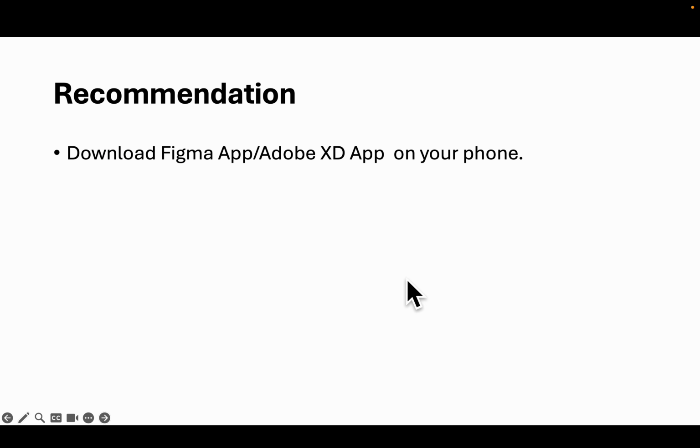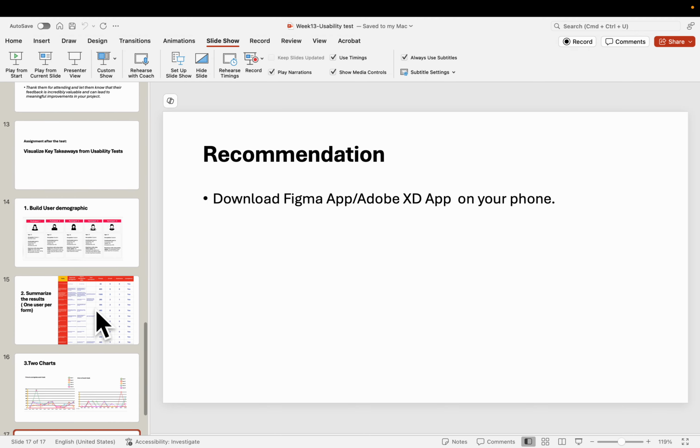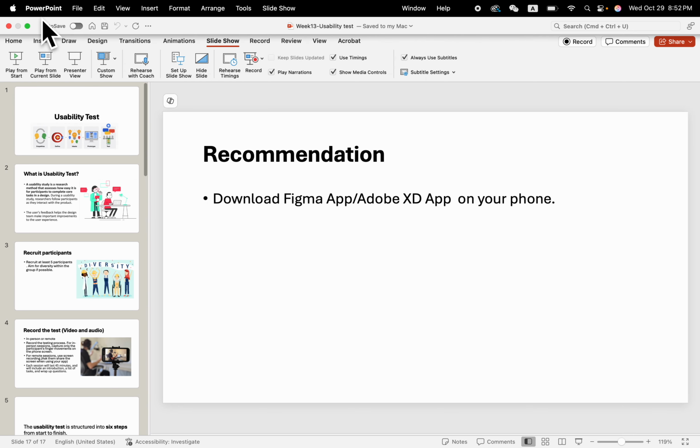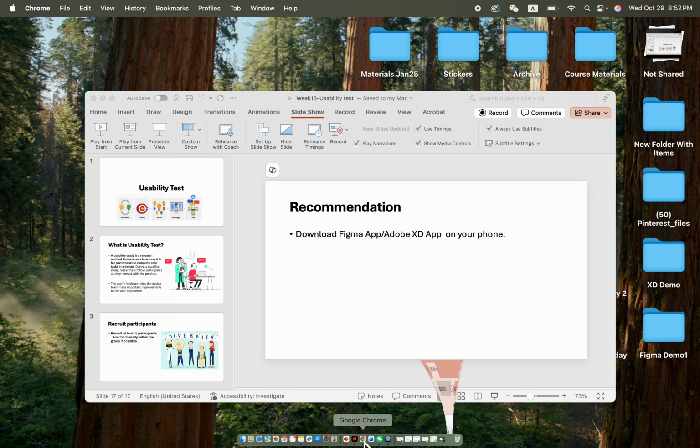I also recommend you download the Figma app and Adobe XD app on your phone. In this way, you log into your account by using the app, and it will give you a more realistic experience, like you're using a real app. And you can also make your users test with the phone. So these are our usability test assignments.